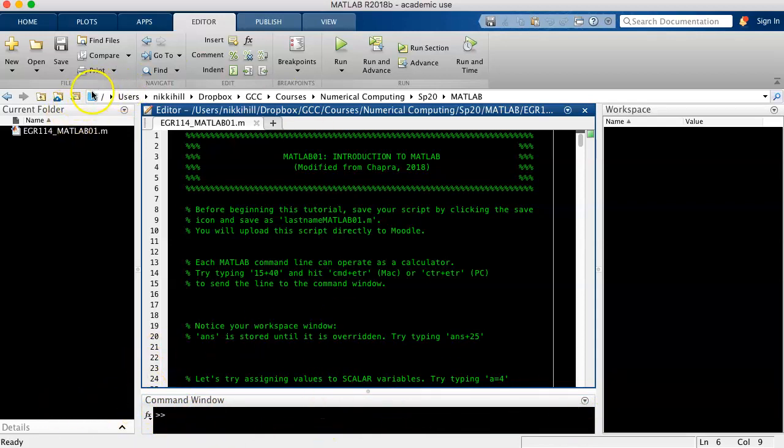Now, up above that script window, we have our directory. So this is showing you which folder or where you're working out of on your computer. So for example, I'm working out of Dropbox, and I have many folders and subfolders in there, one devoted to GCC and my courses in this class, in this semester, and this unit.